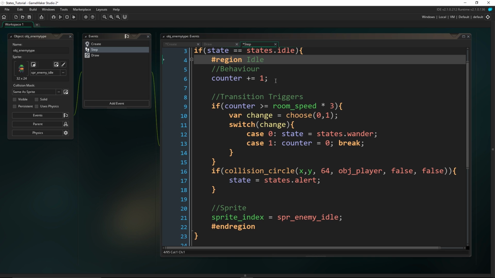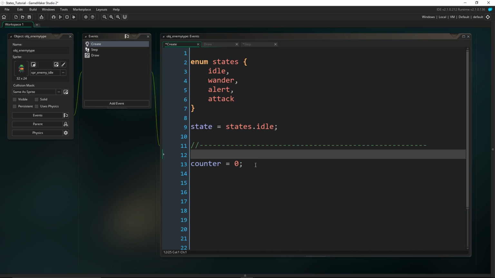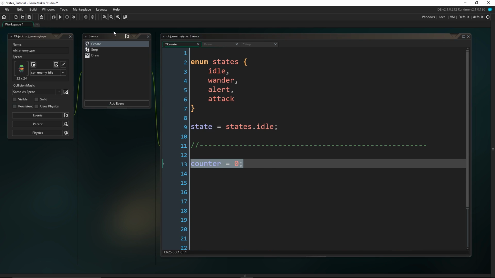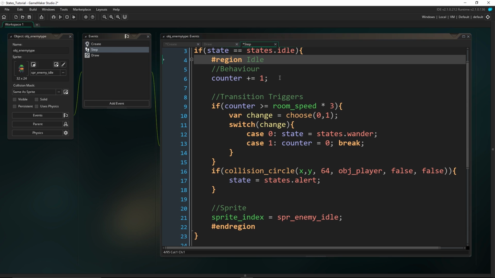So for our idle, because we're standing still, we're not really doing anything. All I'm doing is I have a variable that I actually declared in the create event here, starting at 0. And this is what we're using to keep track of how long we have been in this state. So remember how I said every 3 seconds, I'm going to do a 50% random coin toss to see if I should change to the wandering state. The way I've set this up is counter is going to be incrementing every frame, which means it will be incrementing 60 times every second because my room speed is set to 60, there's 60 frames in this game. So every second it's going to go up by 60.